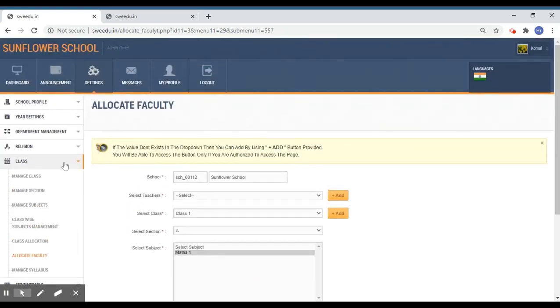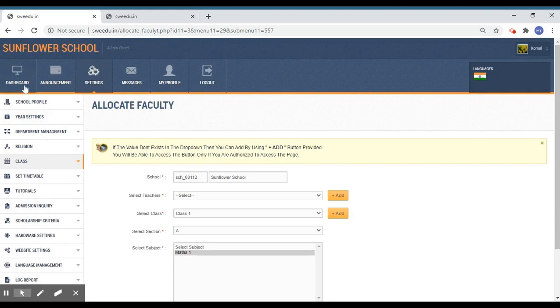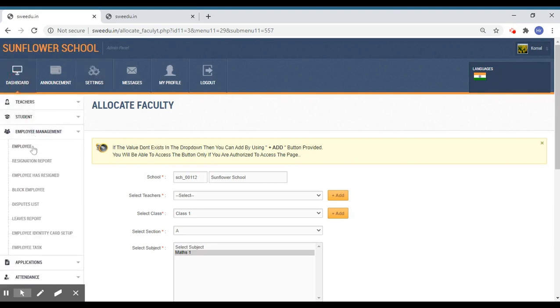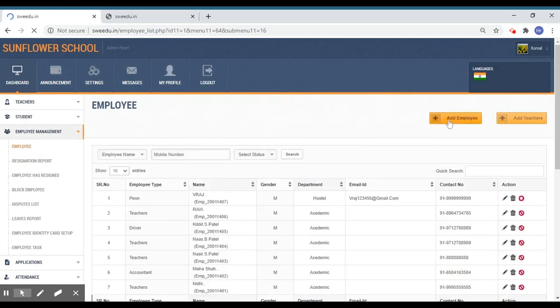You can go to dashboard, go to employee management and add all the teachers or employees of your school. You can add other employees like accountant, peon, driver, librarian, sports teacher by clicking on add employee and add HOD or teacher by clicking on add teacher.